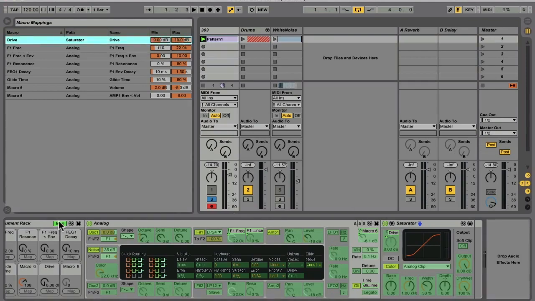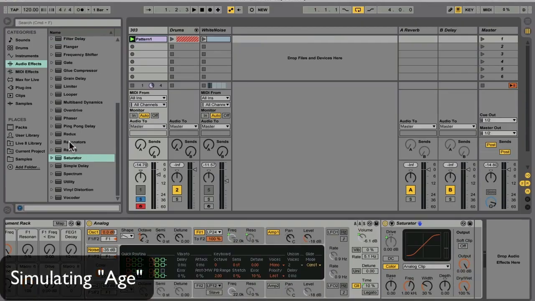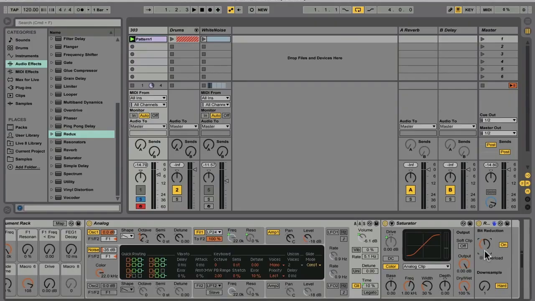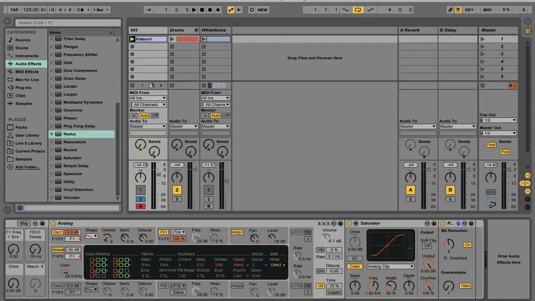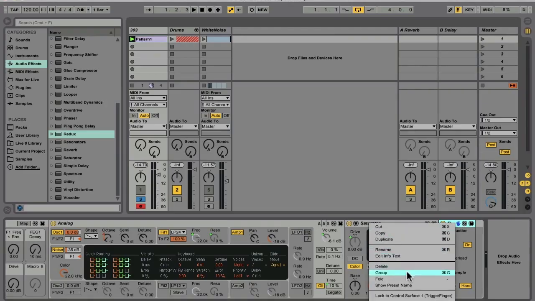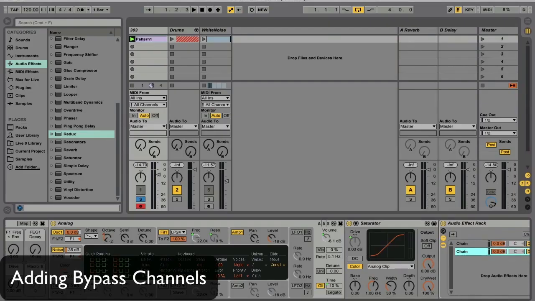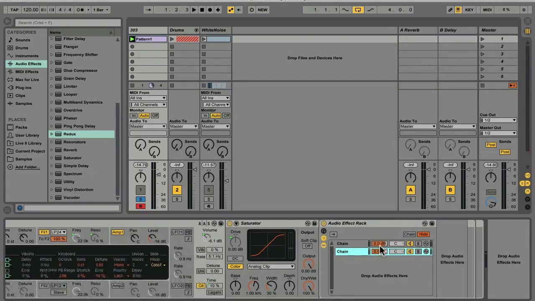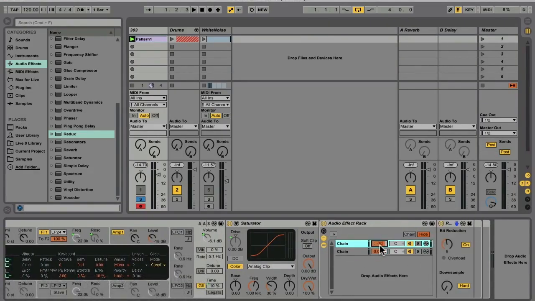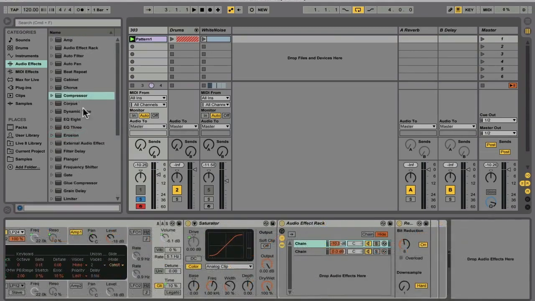I'm going to throw a Redux in next, and I'm going to activate its bit reduction, then put it into 8-bit mode. Again, this isn't really an attempt to create a truly accurate 303, but rather to get a nice vintage sound. Just the Redux signal alone is going to be too obviously digital though, so we're going to create a separate audio effect rack out of it, and then create a bypass channel, so that we have the equivalent of a wet dry. Then we're going to roll down the Redux channel so that it's at about minus 10 dB. This is just going to give us a little bit of the bit reduced signal mixed back in.